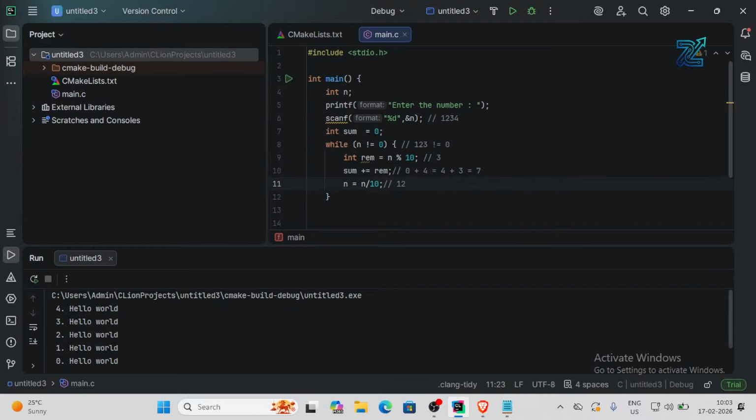Then it will remove the last digit, and it will come here: 12 not equal to 0. It is true, so the last digit is stored in the remainder. After that 7 plus 2 is 9. Then this 2 will be removed. Now 1 not equal to 0 is true. After that the last digit is nothing but 1. So 9 plus 1 will become 10.